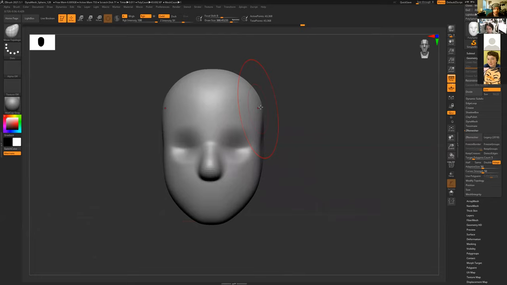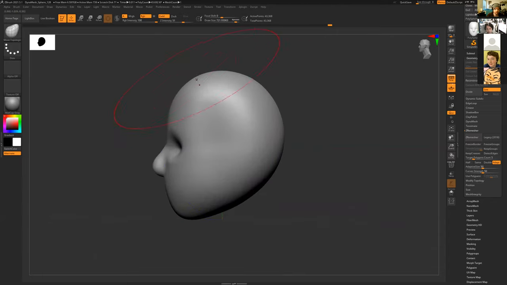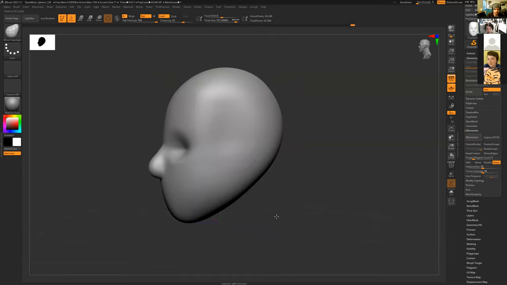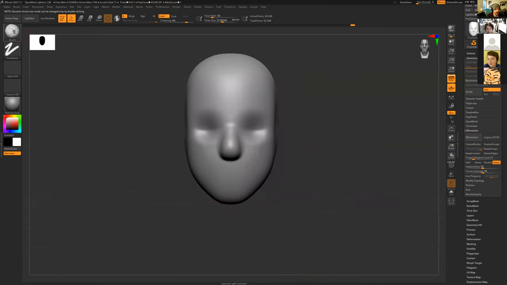This head in general might be a bit too wide. So let's work at just getting that shape in there. Right? We're just trying to get some nice regular head sizes in here. So we got a little bit of that in there.